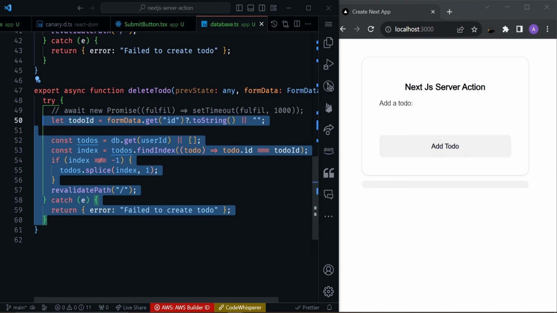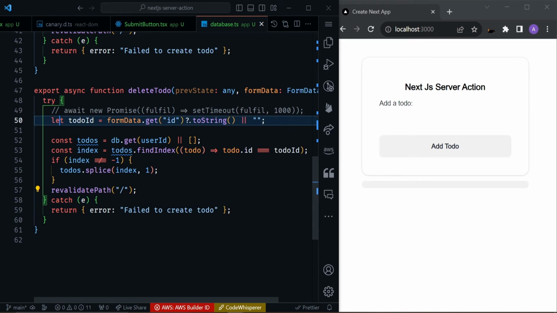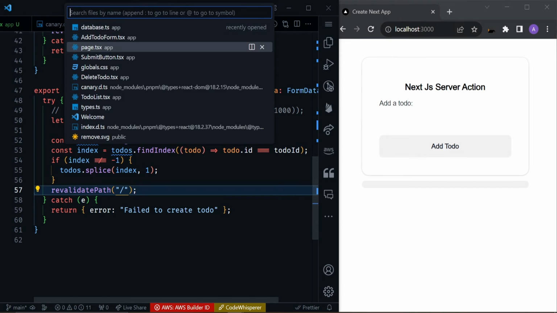And then we do this try and catch block. We get the todo ID, and then we get all the todos, and then we check for the index of that todo. We make sure that the index was returned, or that the todo exists, and then we do todos.splice to remove the todo, and then we revalidate the path. That is it for the database part, and then we go to the page.ts.